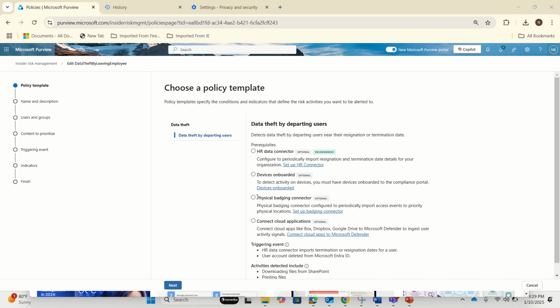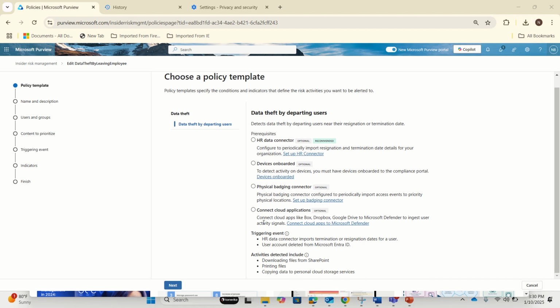Similarly, physical badging information is monitored for the users who are in notice period or leaving the company. Similarly, cloud activities happening on cloud applications are monitored, and triggering events are monitored. Activities detected include downloading files from SharePoint, printing files, copying data to personal cloud storage services, etc.